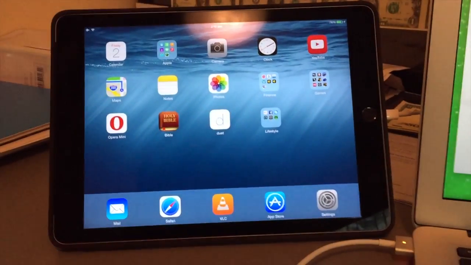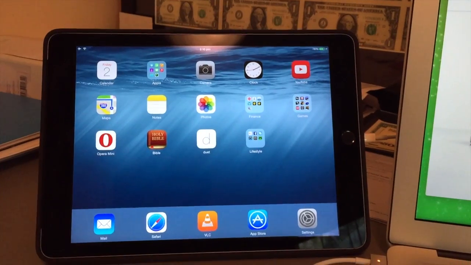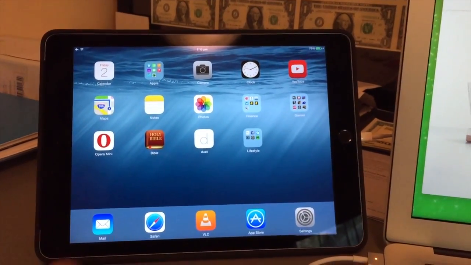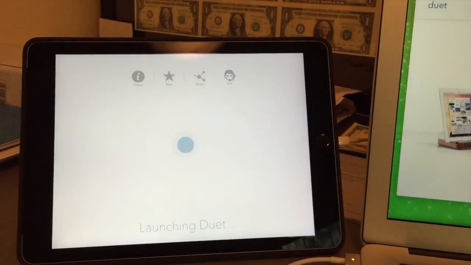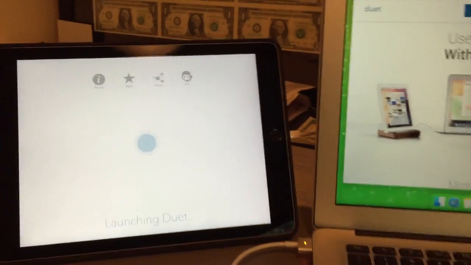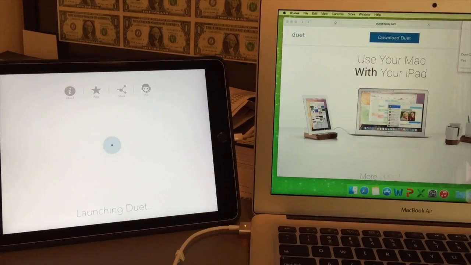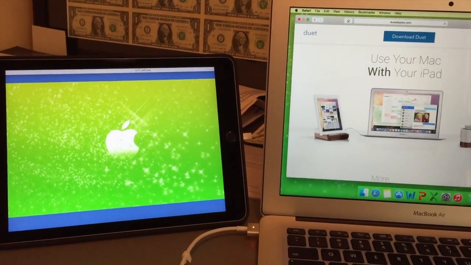Now the iPad is connected and I've downloaded the Duet Display app, and the app is $18.99 in Australia. And you just open the app, and now it's connected.